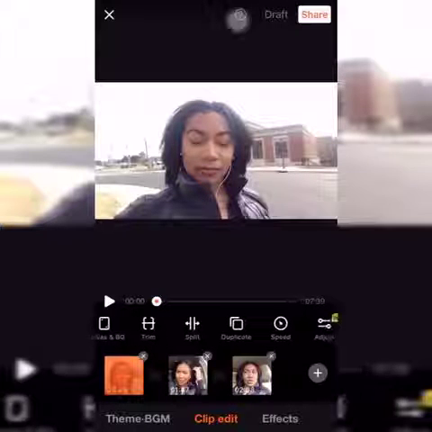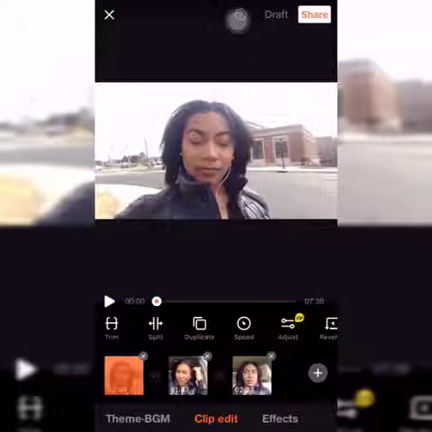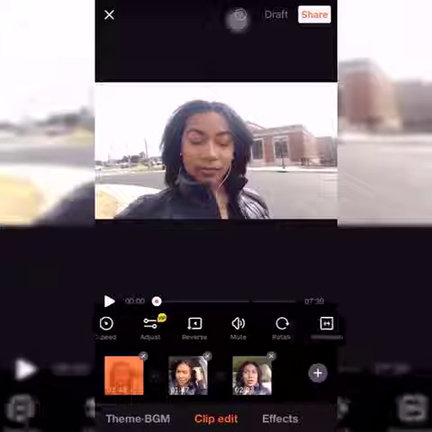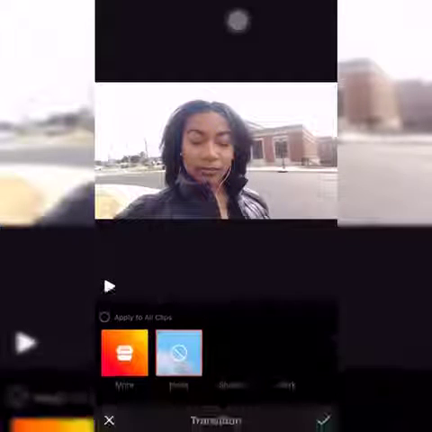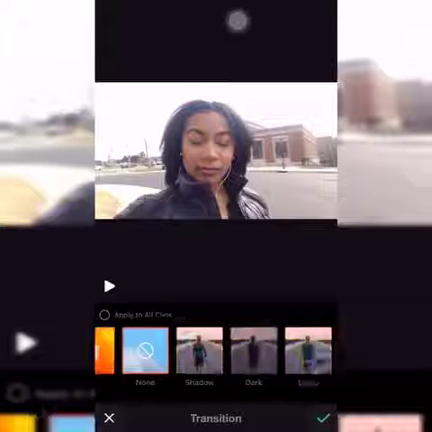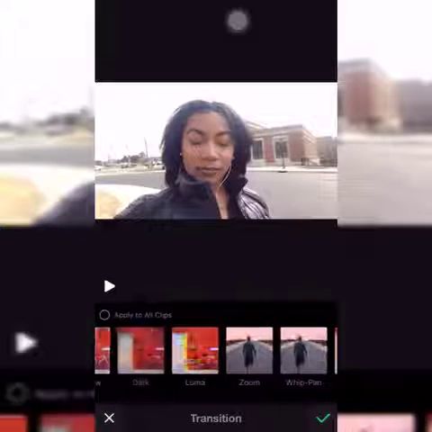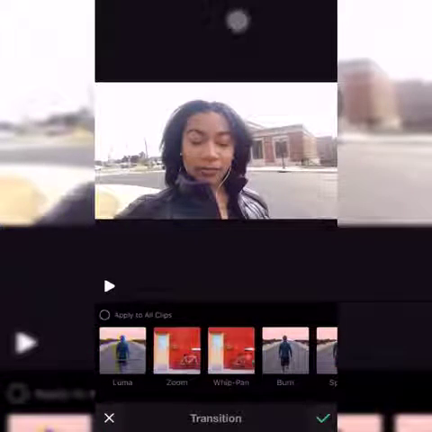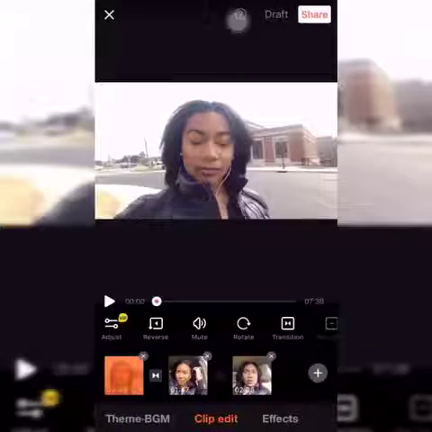So then on the editing toolbar, you can move it around. You want to go all the way to the end where it says transition, and this is where you can add different transitions to different videos. So how you want your videos to go into the next clip. This is how I give it away. Look very professional.